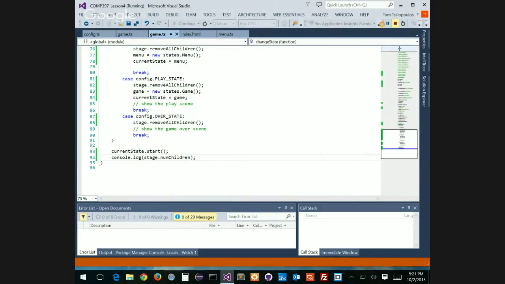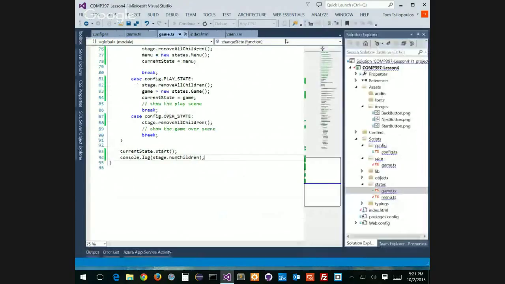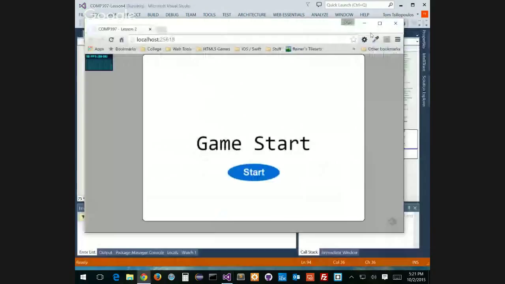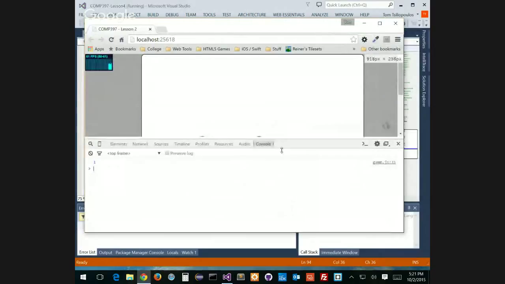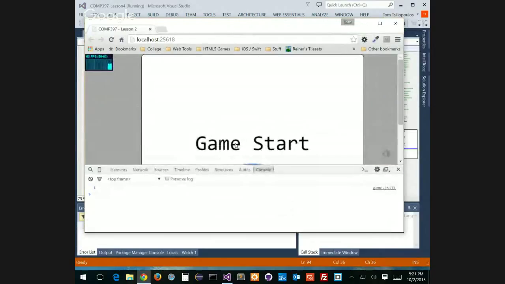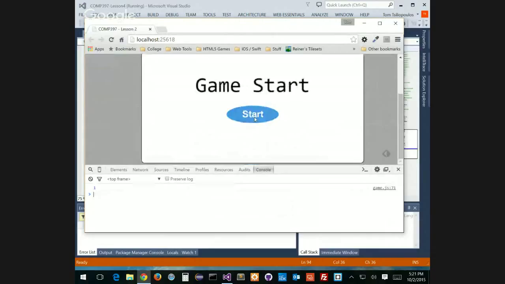All right, let's stop this, and we're going to start this again and see how it goes. All right, we've got my game start scene. Let us go and look at my inspect element. I'm looking at my console, and I have 1. This is good, right? So here's my 1. I'm going to click on my start button. I have 1, back 1, 1, 1. Every time I do it, I check.